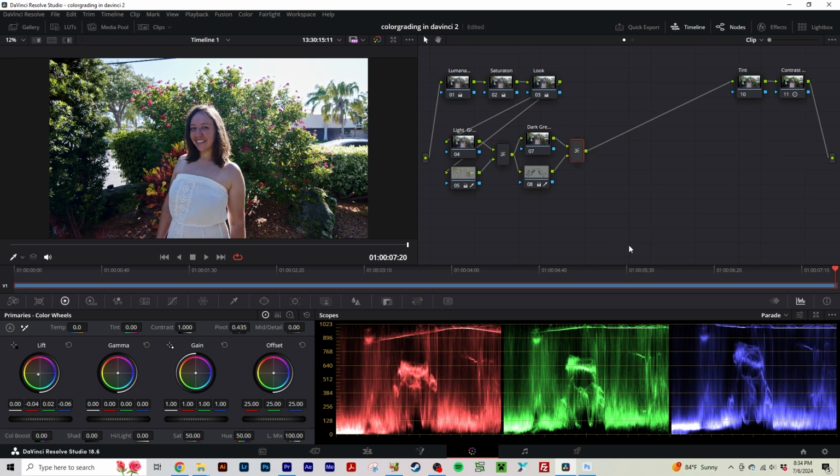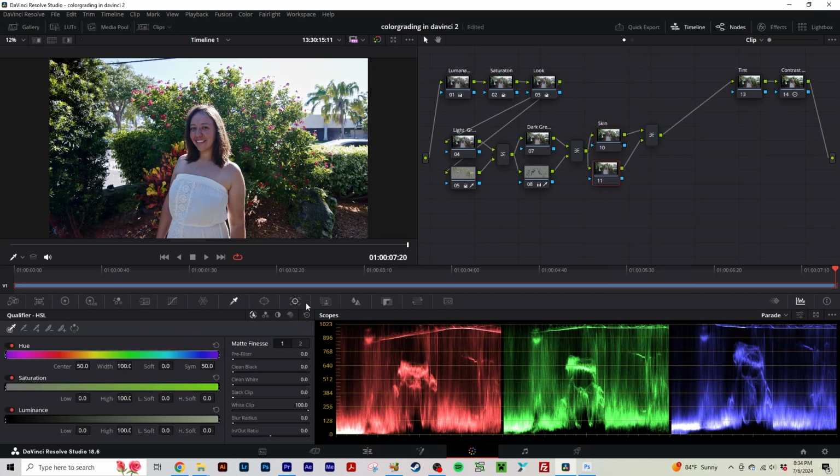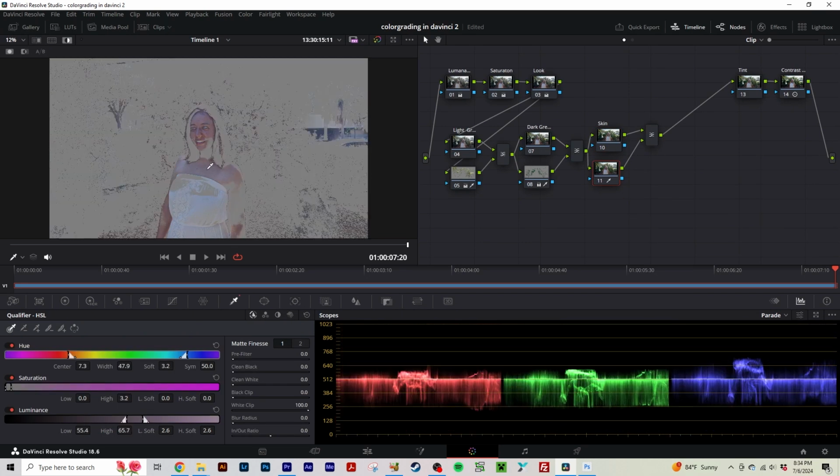All right, cool. Next, we're going to add another node. This one I'm going to do for reds. Actually, let's do skin first. So Alt-S, another node, and I'm just going to label this one skin, because skin is always important to make vibrant and beautiful. And then we're going to add another node with a layer. We're going to go to our dropper, Shift H, and we're going to grab her skin.